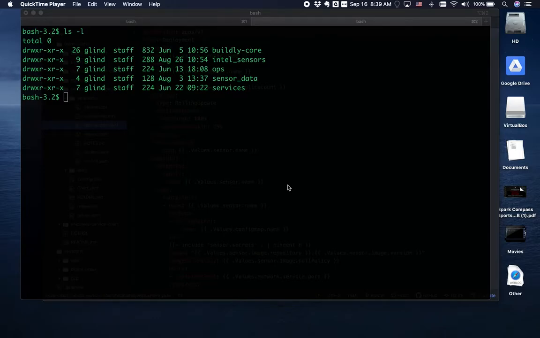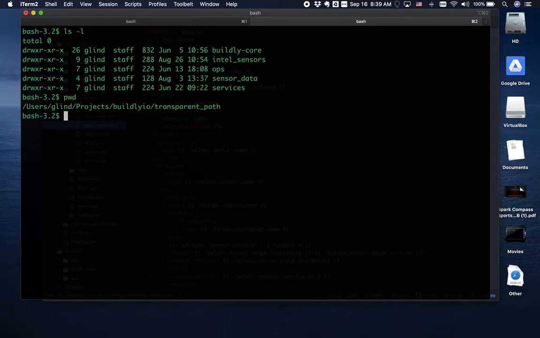Okay, so we'll start with the Buildly configuration, setup, and directory structure, at least the directory structure that I like to use. So this is my structure for Transparent Path. I usually start by creating a projects folder and then build up by cloning the required repositories.